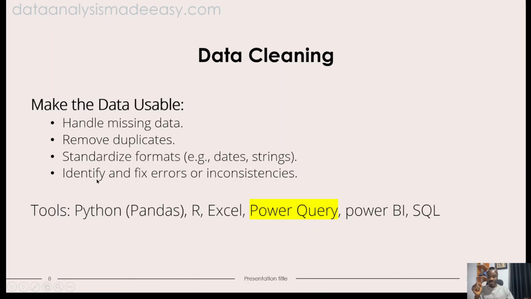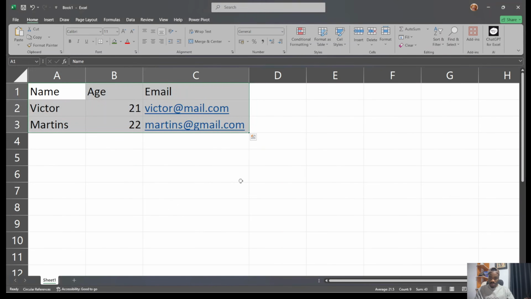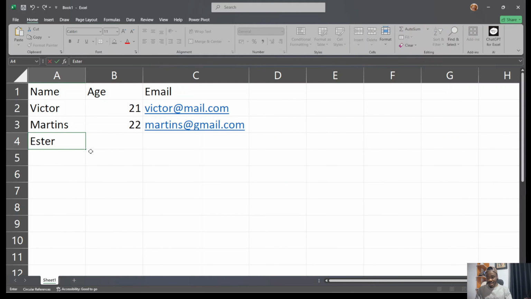Okay, and the next one is identify and fix errors or inconsistencies. So let me explain this one with Excel. Sometimes you might have your students here. Maybe the student's name is Esther, right? So Esther is 10 years old, right? And Esther at gmail.com, of course.